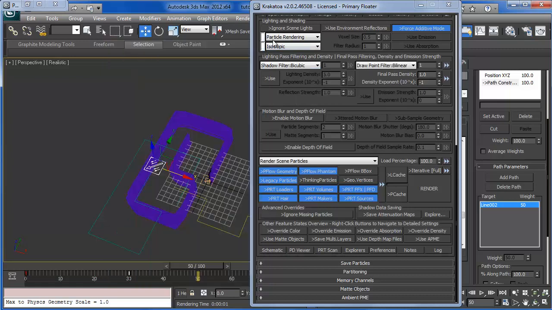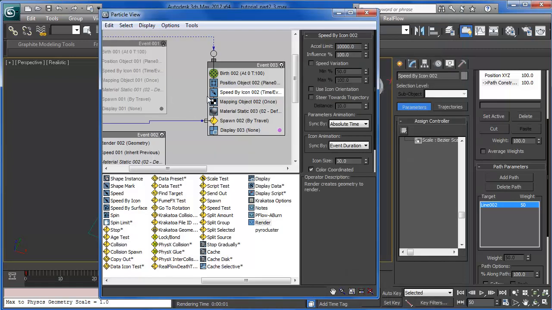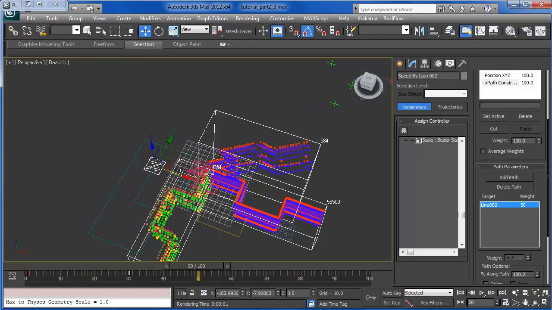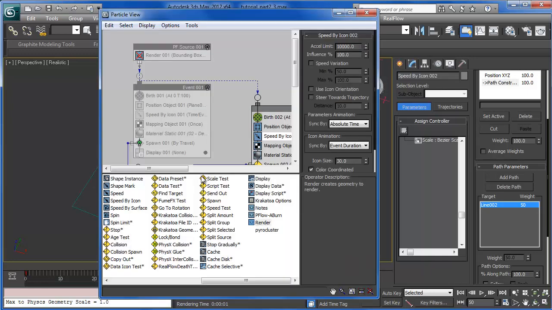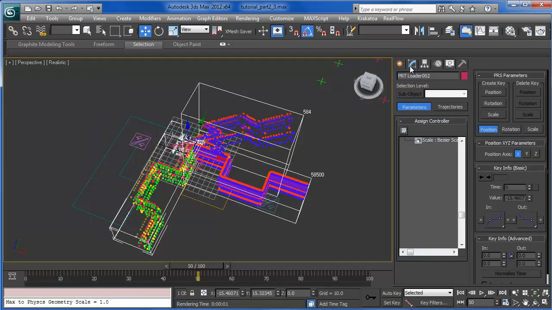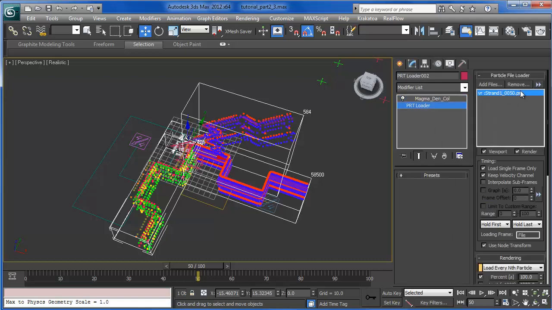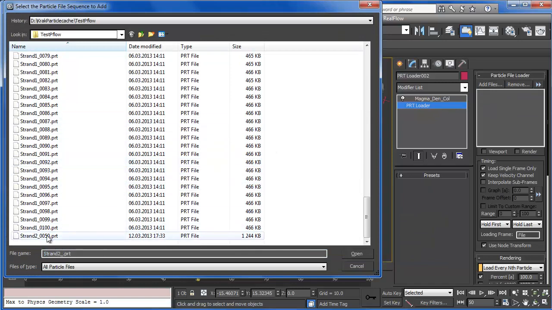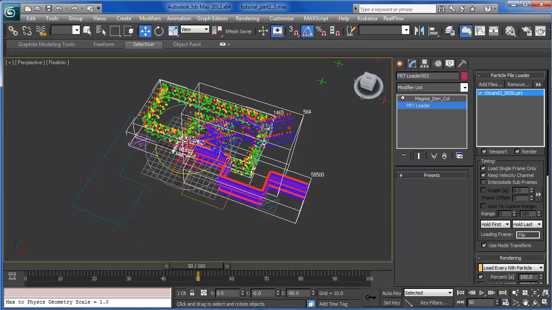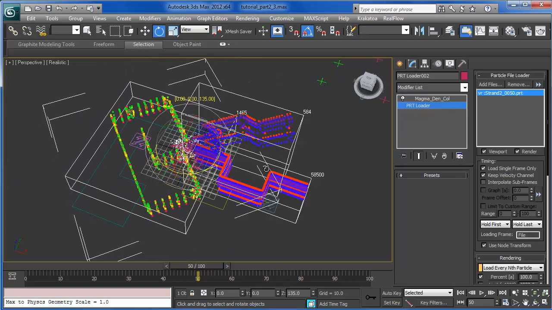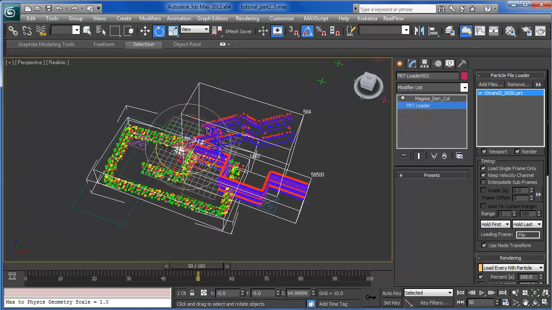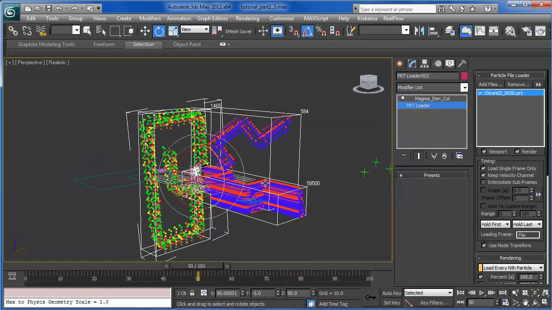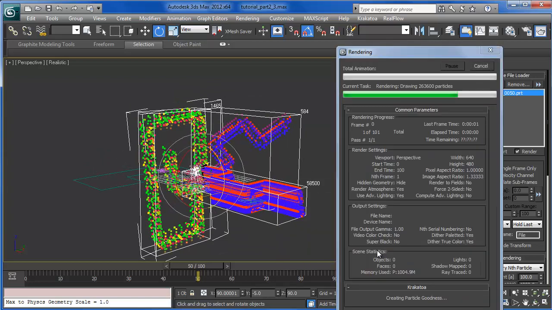Now change it back to render, active time segment, close, 6, disable this, unhide all, and let's change this to strand 2. Yes, add files, strand 2. Okay, so let's rotate it like so. So if we now render, yes.